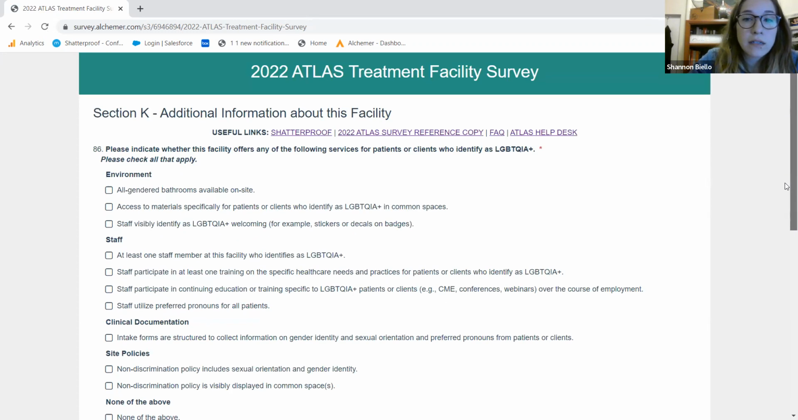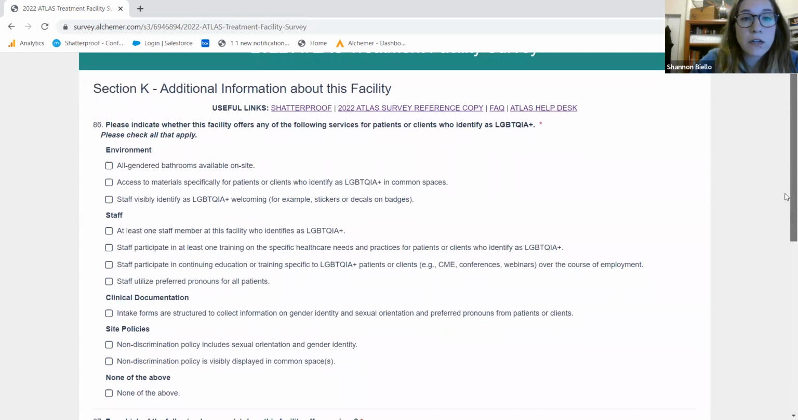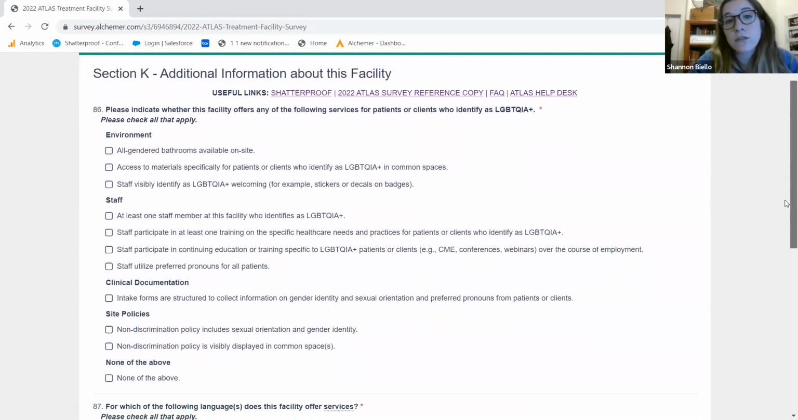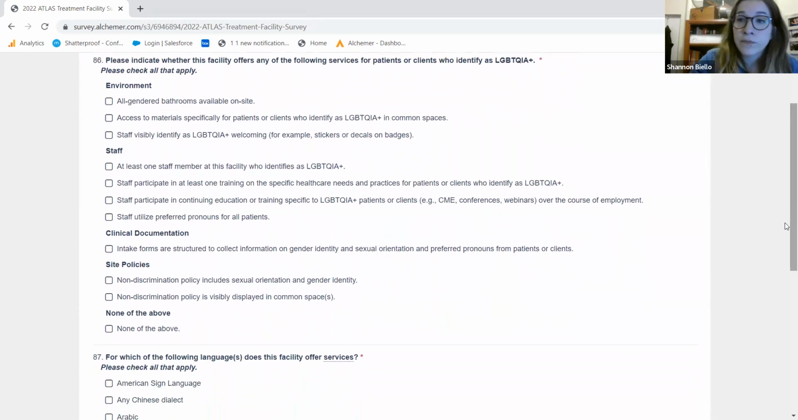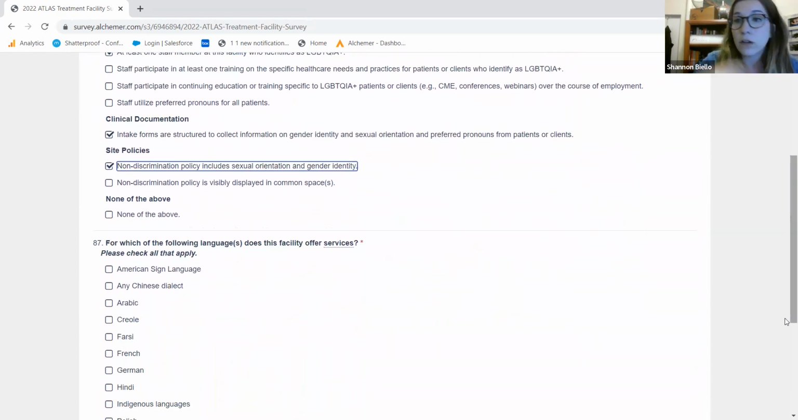We also ask about whether this facility offers any of the following services for patients or clients who identify as LGBTQIA+. So you'll be able to go through and make selections here that make sense. We'll go through and make a couple examples, but you can select as many as make sense for you. If you select none of the above, all of those options above gray out.